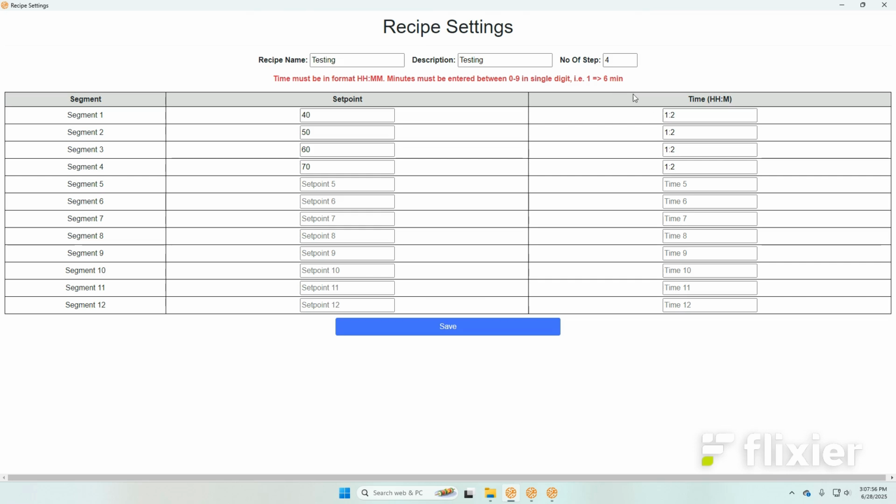So 1 means 6 minutes. The least count of the profile controller is 6 minutes. So when we enter 1:2, it means 1 hour 12 minutes. Each of the times here is 1 hour 12 minutes, and the temperature we have kept as 40 to 50, 50 to 60, 60 to 70. So each of these 10 degree steps will be reached within 1 hour 12 minutes.